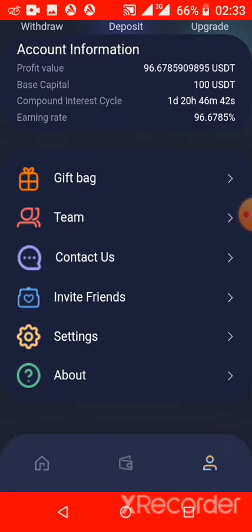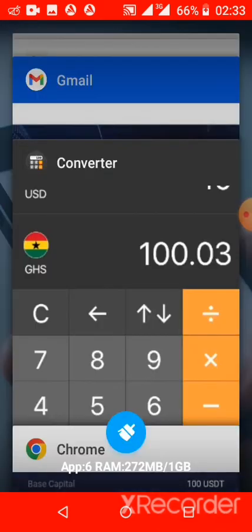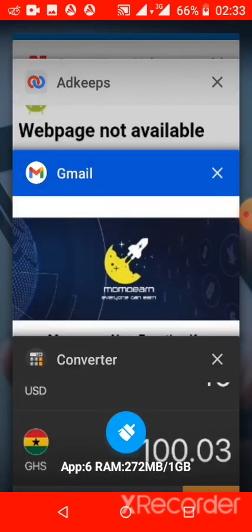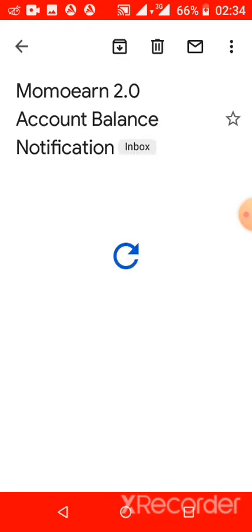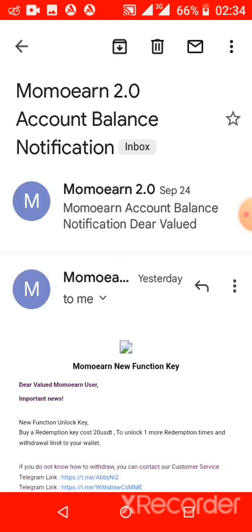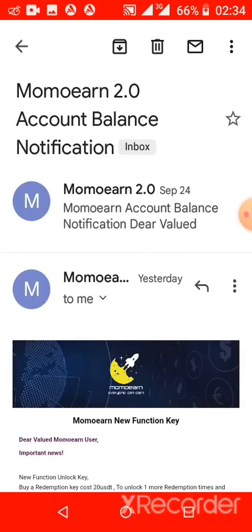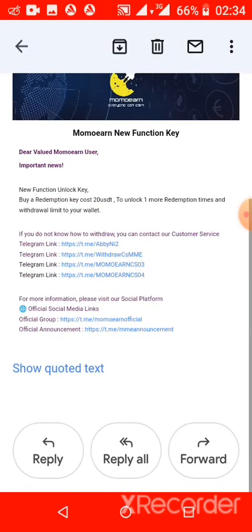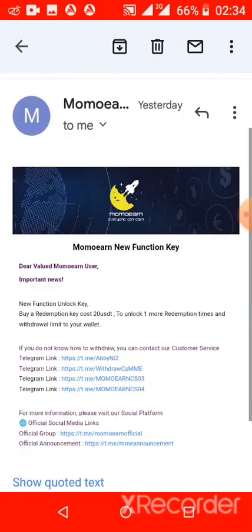Let me show you my email, the email they sent to me. That's from Momo, and I withdrew $2 from that, and my mail is here. My account balance notification, September 24th. Then I received the amount. It is easy, and it is nothing difficult.